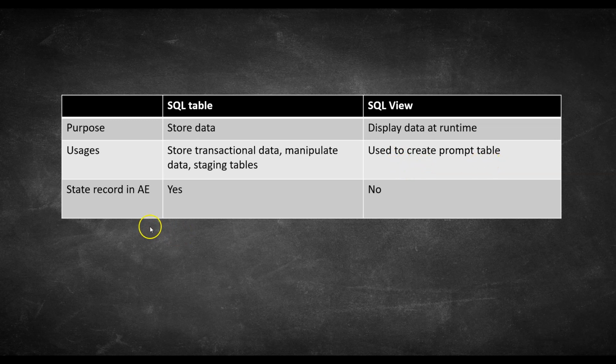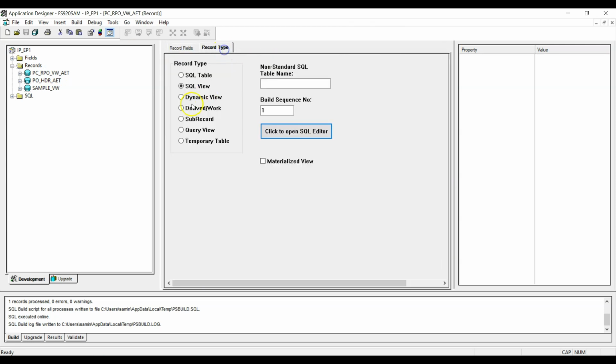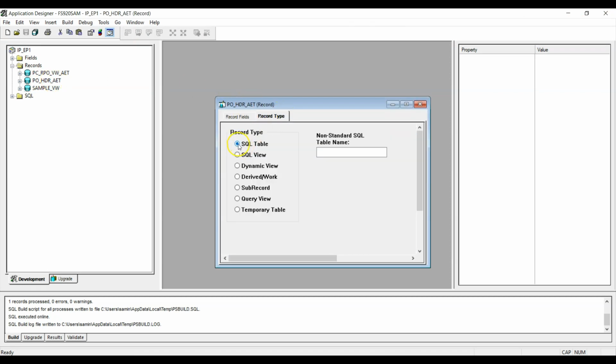Coming to one more difference between SQL table and SQL view is that we have something called as state record in application engine. So we can use SQL table as a state record in application engine. On the other hand, we cannot use SQL view as a state record. Let us say we have these two records. The first one is PC_RPO_view_AET, which is a SQL view, as we can see. And the second record is PO_header_AET, which is a SQL table.